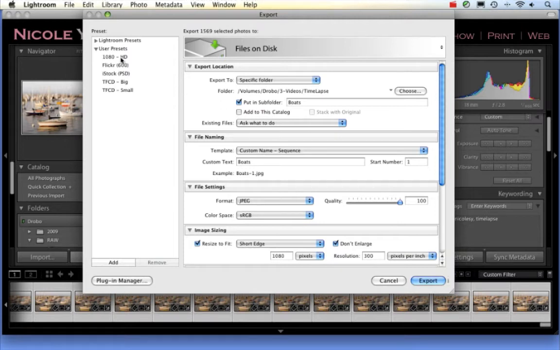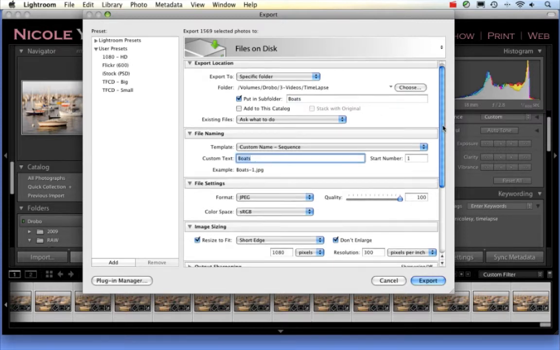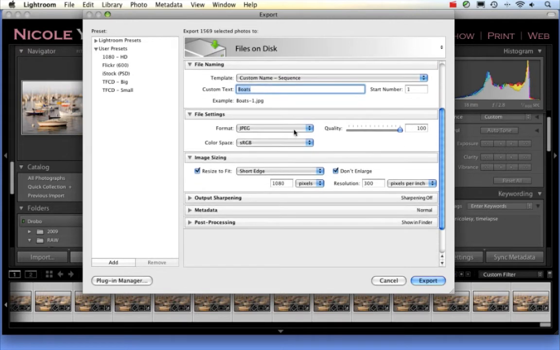Now, I already have it set up pretty much how I want it. I made a preset for 1080 HD, so when I do my time-lapse images, then I always have the same setup. I went ahead and put them in their own folder. I changed their name to Boats. I want to keep them as a JPEG, 100 quality. And this is really the one thing that I really change about the image. I resize it to fit the short edge, so it's 1080. That way it'll give me the 1080 aspect ratio that I want.